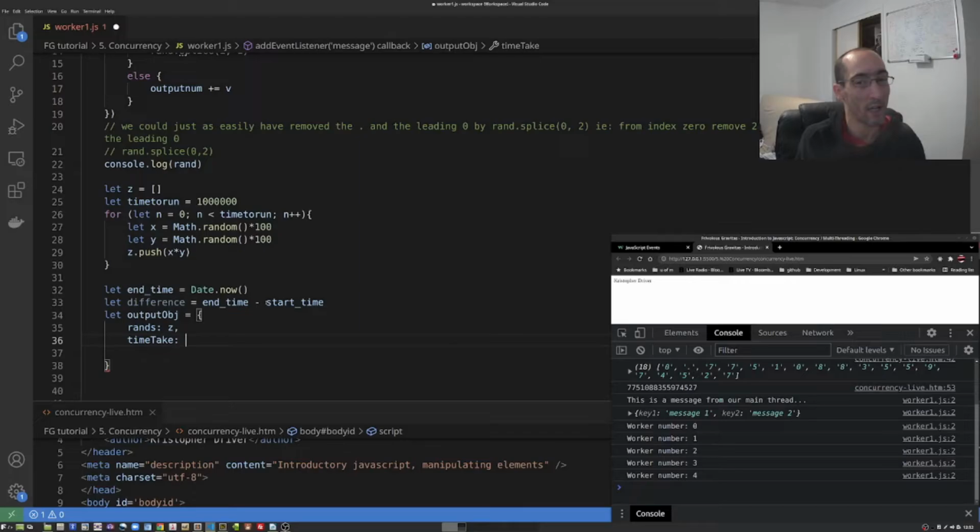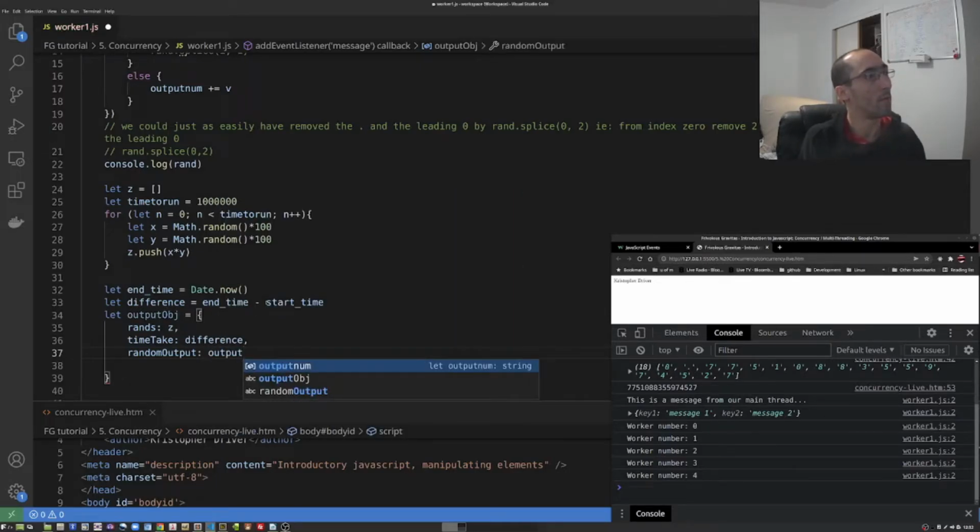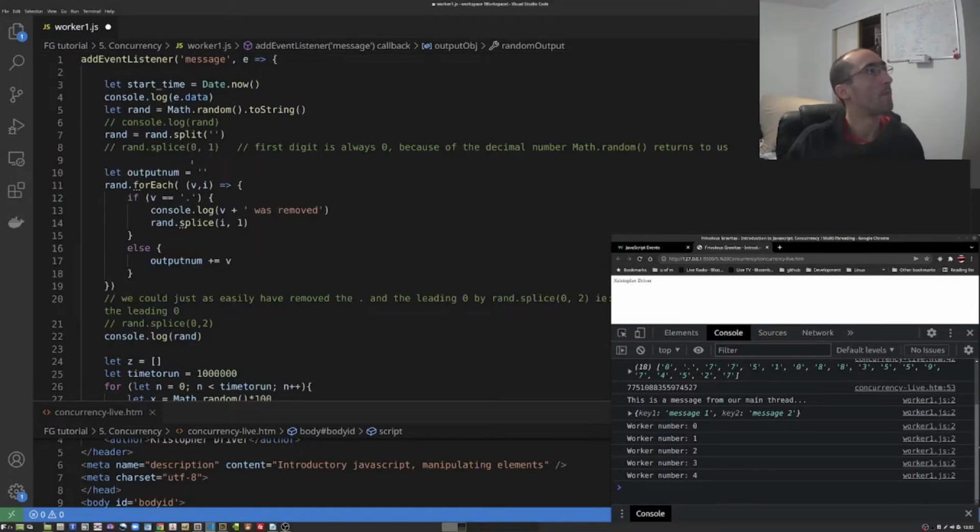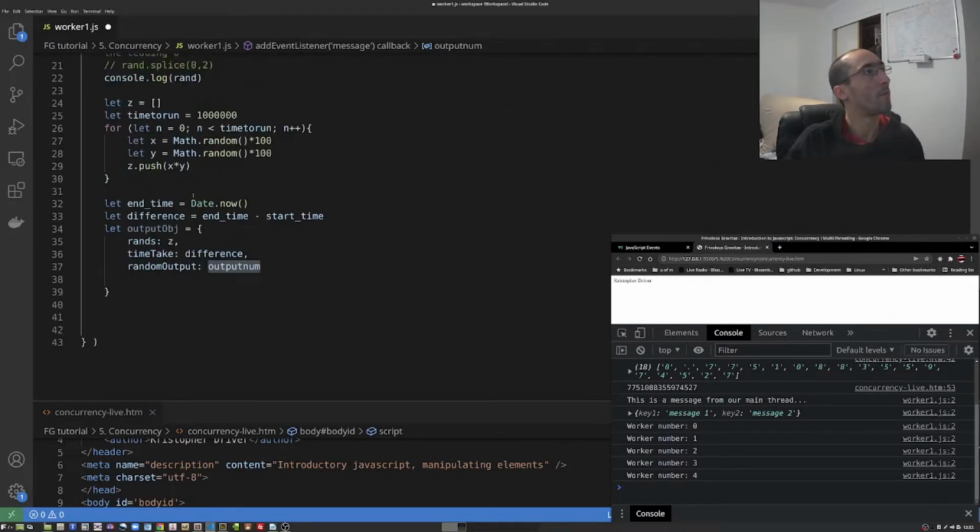So I'll make a time taken property then that is just the difference that we computed above, and random outputs is, what did I call that? Output num? Yeah, output num. Just so we have something to spit back.